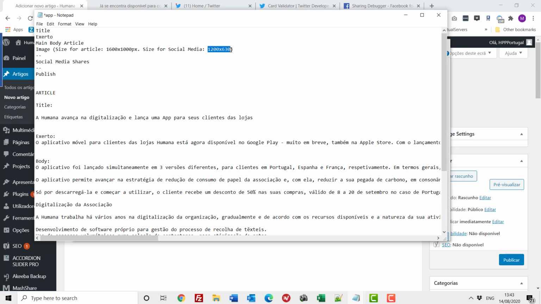You don't have to make this, as you can just share the big one. However, Facebook, they will crop it to this size. So if you have text on your image, or if it has a totally different proportion, Facebook or Twitter might crop the image to something not very nice. So for that reason, it's always good to prepare it. And then we have to do the social media share, and then we have to publish it. So these are the steps.